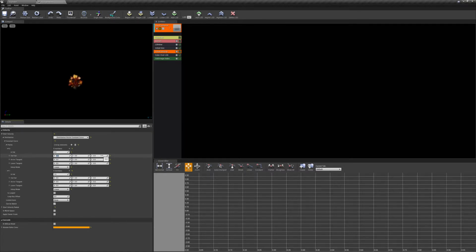So for instance, I can say when the particles are born, make their speed 500, so they shoot up. And when they die, we can set it to minus 800, so that they slow down towards the end of their life, and they're actually moving downwards when they die. Now we're not going to see too much change here because they're actually dying when they hit this speed. The next one we can go to is a particle parameter.